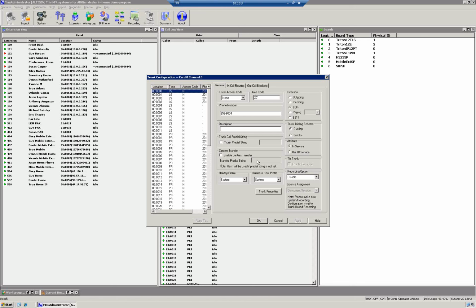And enter the Centrex transfer. Again, if you have Centrex lines that you would put in, then that would be something you'd want to look at. For analog lines, you have holiday profiles and business hour profiles.